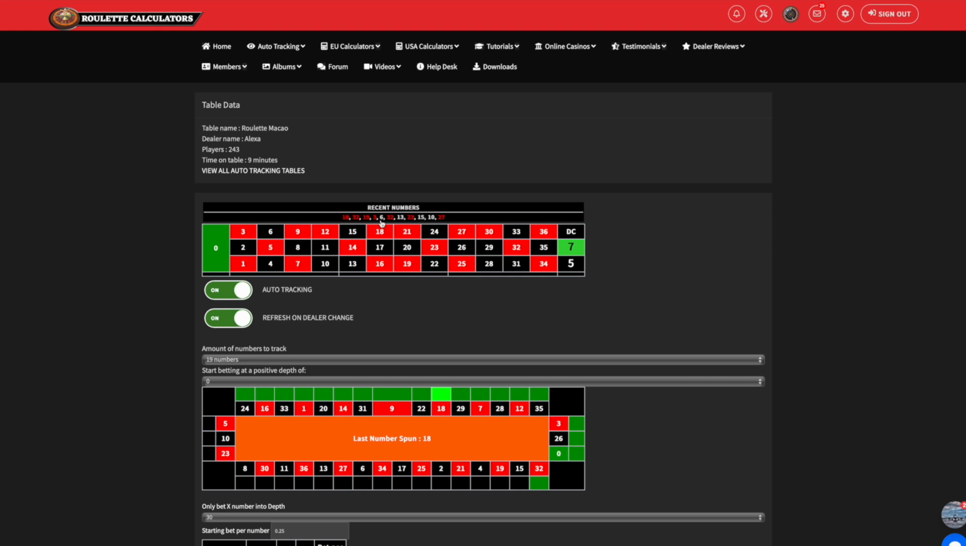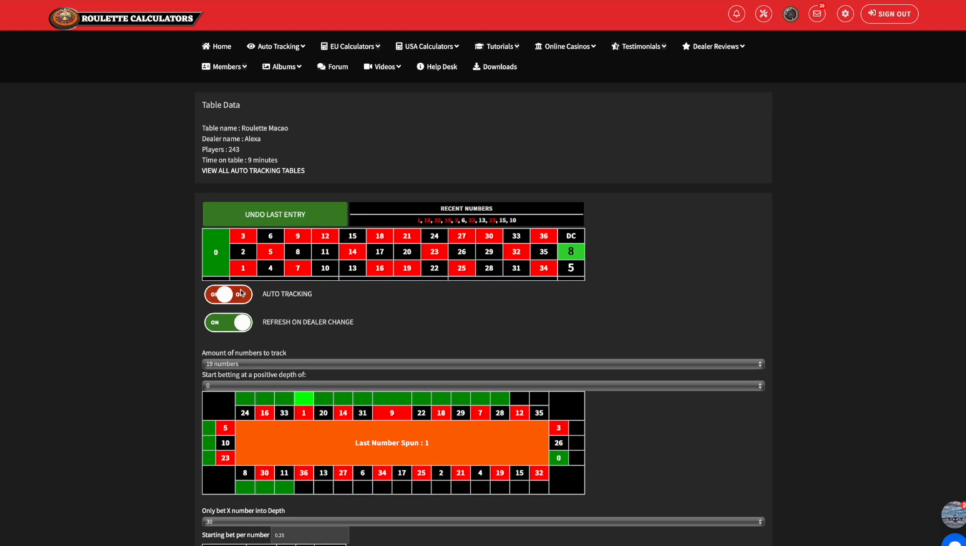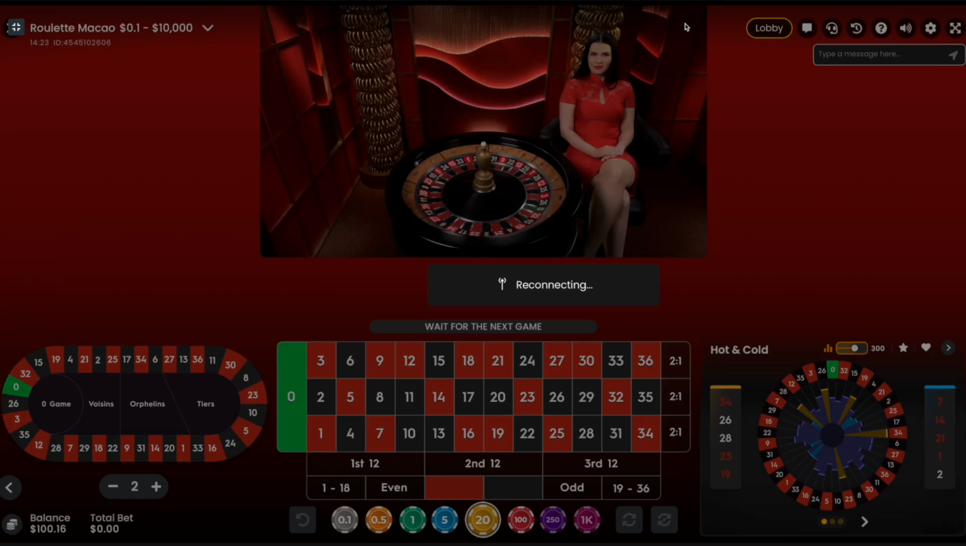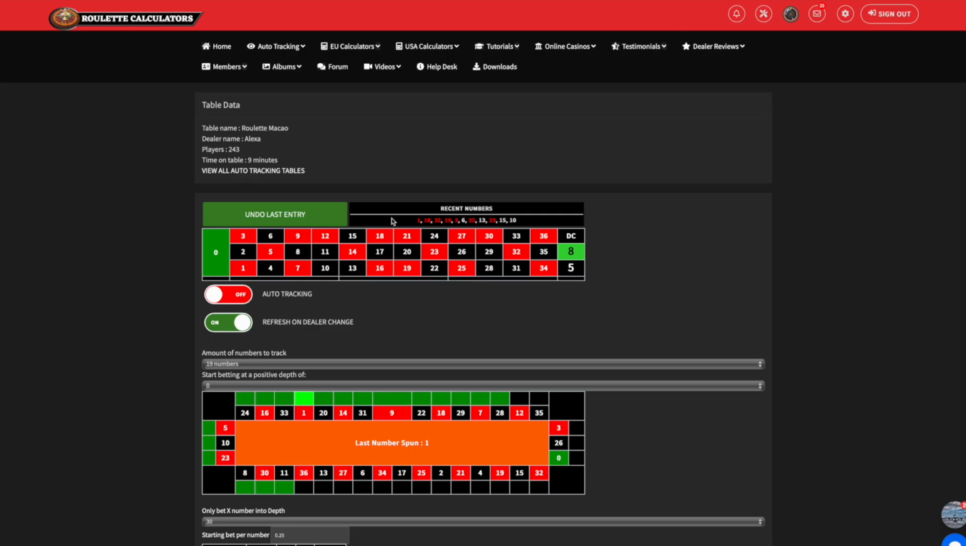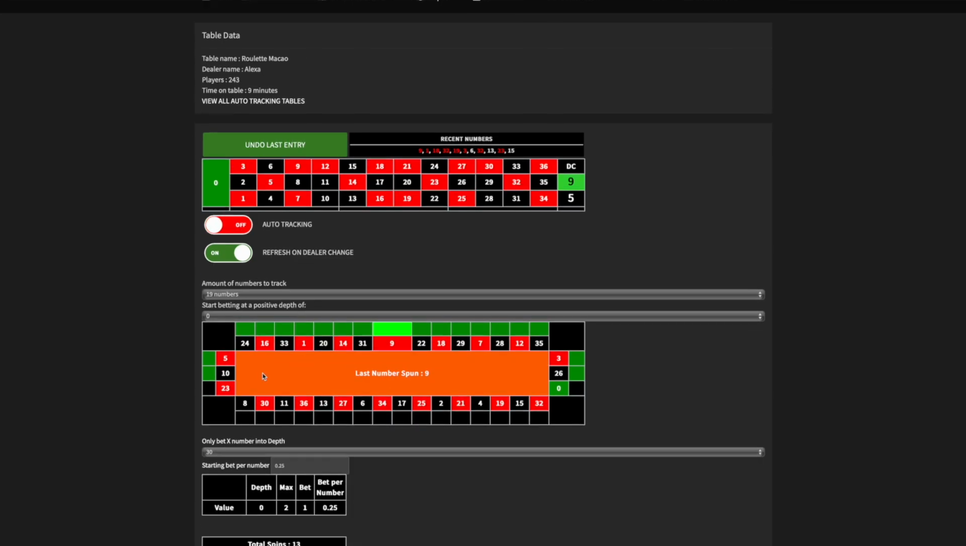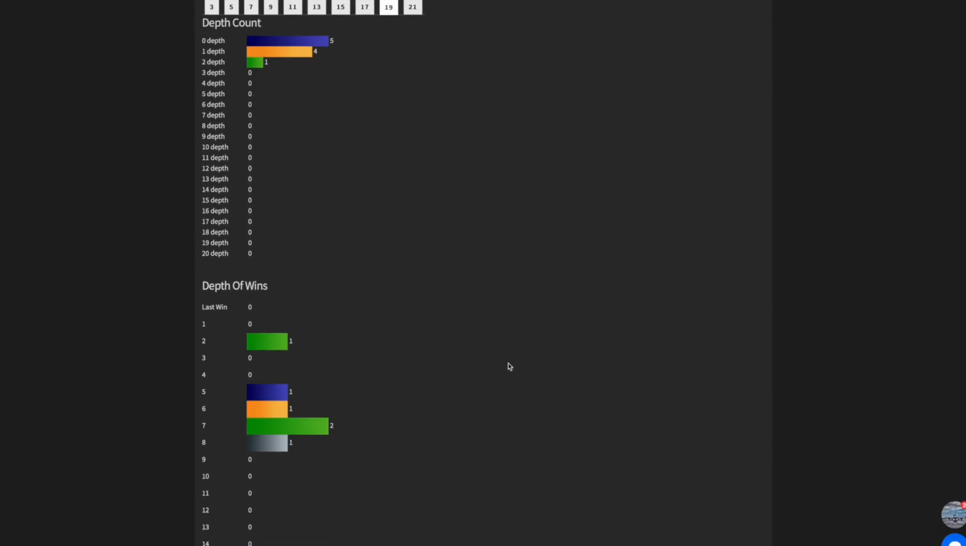Let's have a look. There we go, number 1. Okay, so really if I click these numbers, it shouldn't update. There you go. So this will never update when you click on these numbers, but if auto tracking is switched off, then you will be able to click on the numbers. So auto tracking is now disabled, so I could be watching the dealer, and as soon as I see where that ball has landed, in this case it is number 9, straight away I can click on number 9 and that's going to update it straight away. So that gives you much more time to start placing your bets.